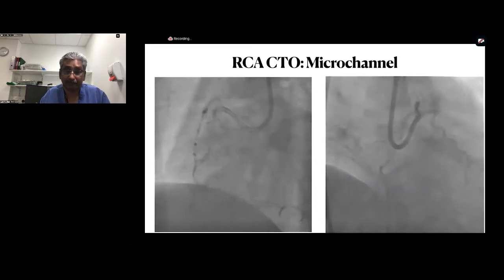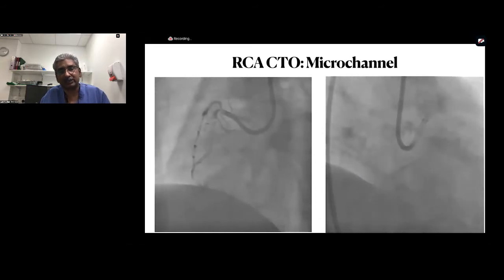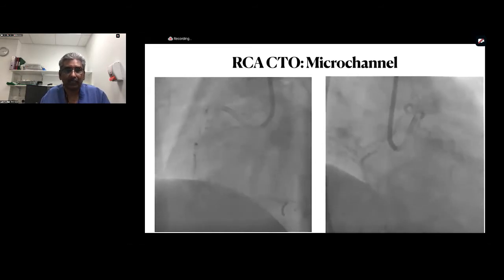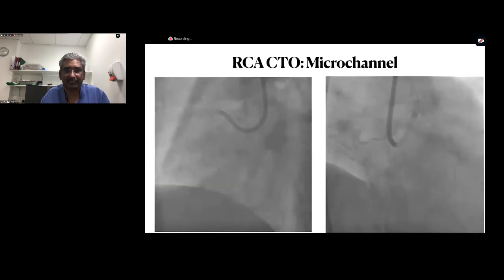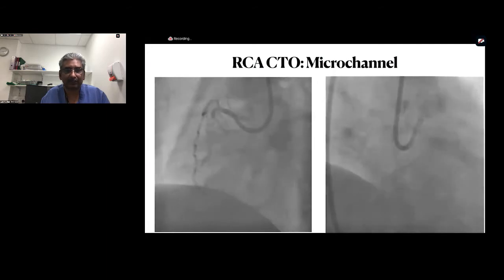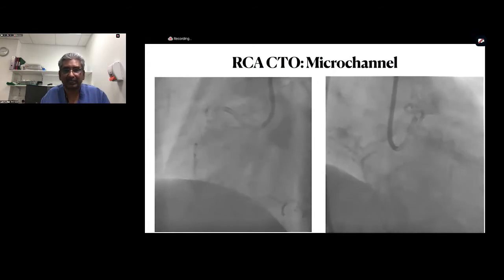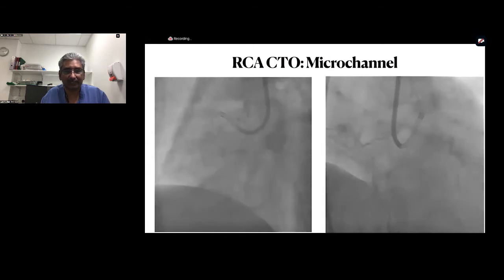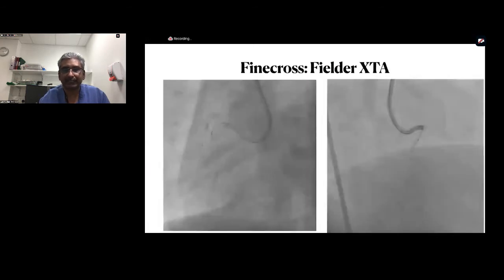Now, if you go down several algorithms, Asia Pacific or hybrid algorithms, obviously you will start with integrated wire escalation here. It all depends how the integrated wiring will happen here. So this is a 7 French guide catheter AL1. You can see the distal vessel clearly. So what I did is we started with a Fine Cross here and a Fielder XTA.